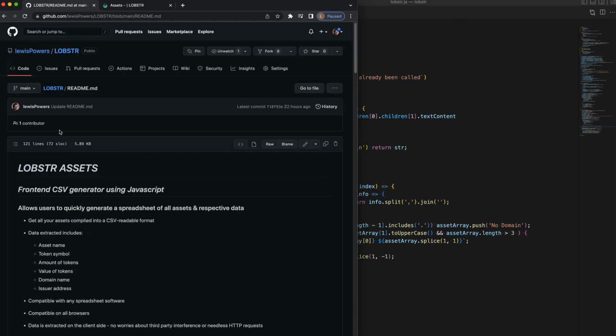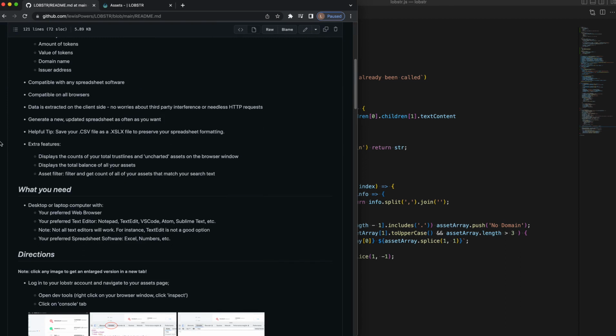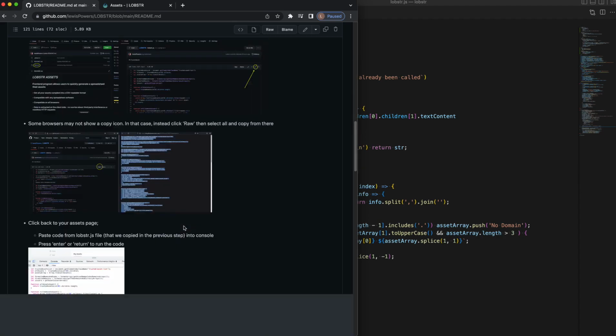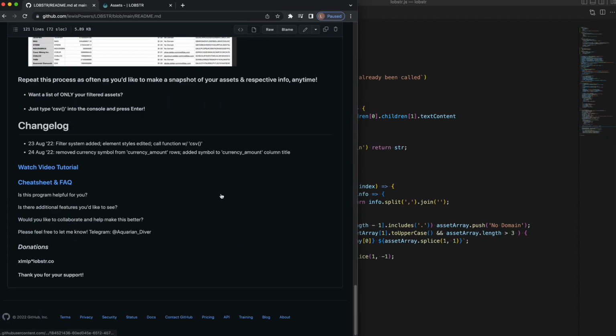Let's go over here to the LOBSTER README file, and we've got right here a couple of helpful tips, extra features, okay? First things first, I'm going to talk about the latest change. You can see at the bottom of our file we've got a change log. As of the 23rd of August, we have added a filter system. We changed the styles to some elements, and we changed the call function to this right here, saying CSV and then the parentheses. So let's go into that first.